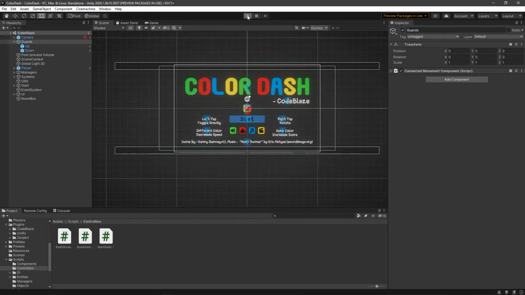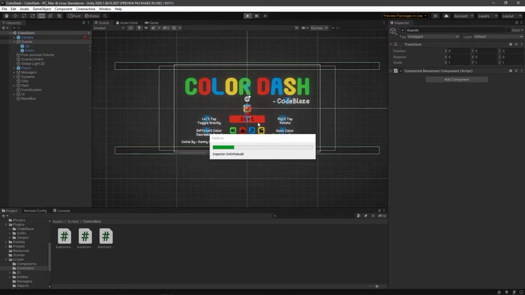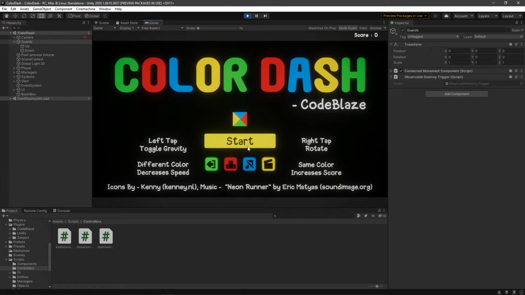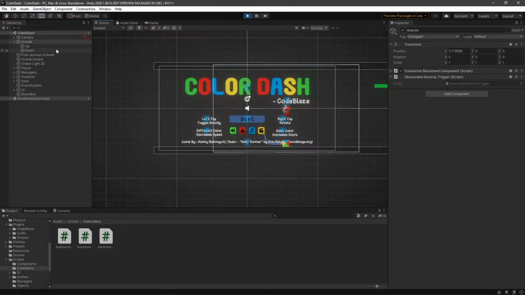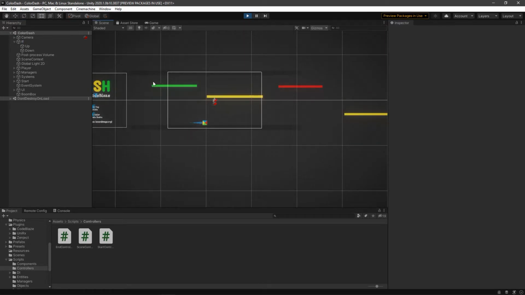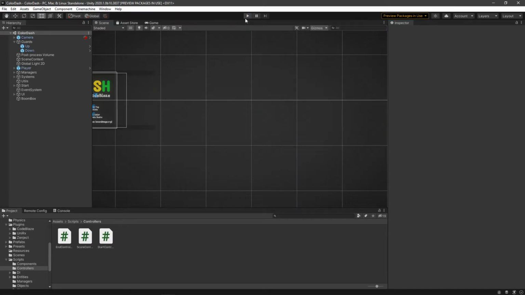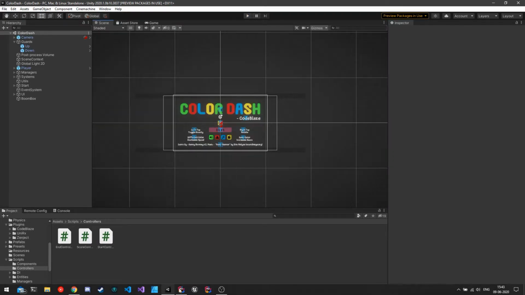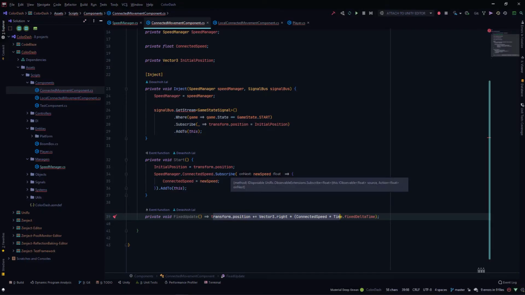If I play the game, start it and go to the scene view, and focus on the guards, as you can see, they start moving along, and that's basically what the connected movement component is doing. I can add it to any game object that I need to move along with the global speed. So it's pretty simple.